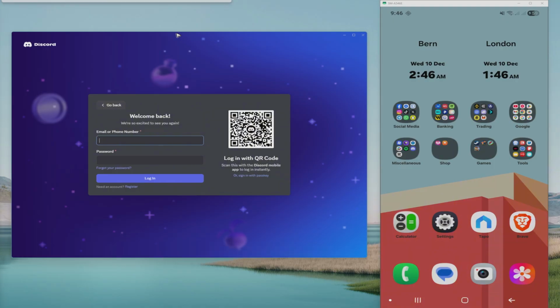As you can see here, I have my computer opened. It could be your console or any other device that supports Discord. And on the right, I have my phone.